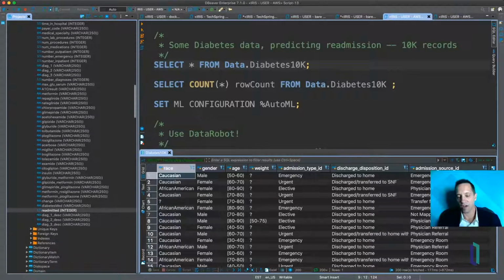We want to build a machine learning model that can predict whether or not this patient is going to be readmitted. We have some historical data, and we want to build a model that will be able to take new data and predict a probability of whether or not a certain patient will get readmitted to the hospital.